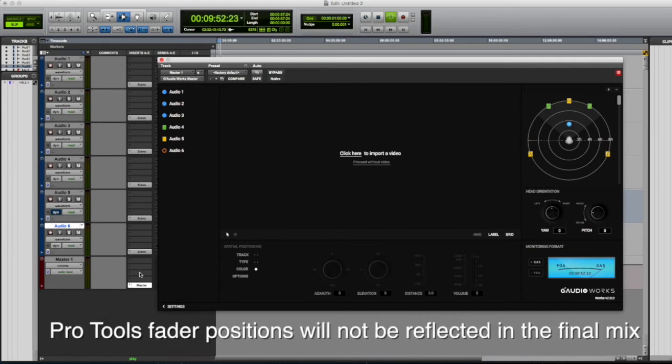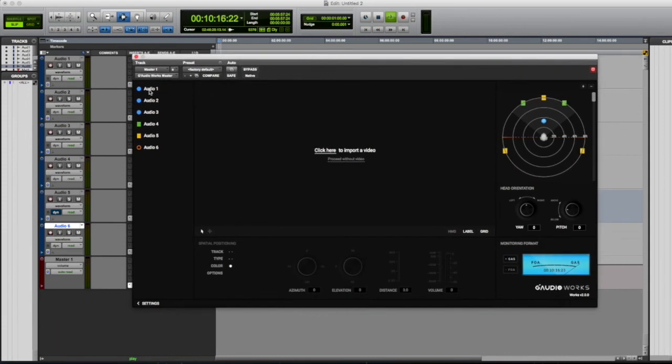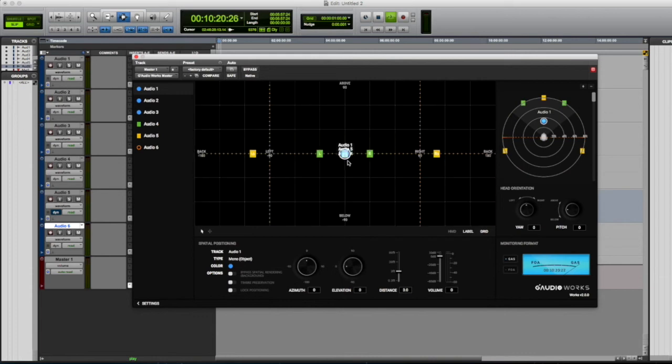And three, the Pro Tools fader information will not be reflected in the final mix. So you must use our own built-in volume fader, or you can use a trim plugin or a gain plugin directly on the channel. This is the way that we've gotten it to work in Pro Tools, and this is the only way that we've been able to make it work on this specific DAW. We'll proceed without video right now.